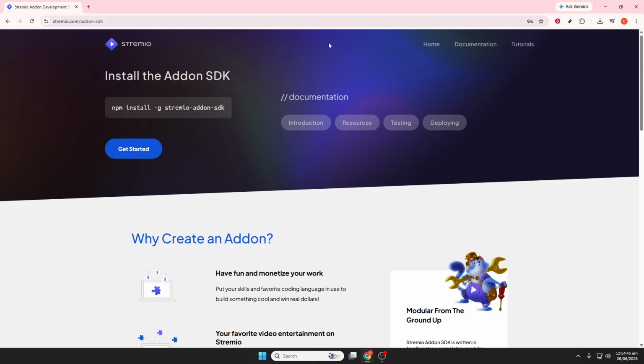Next, restart Stremio completely. Close the app fully, wait a few seconds, and then reopen it. After that, test the add-on again. This is a simple step, but it often fixes temporary glitches that can affect add-on performance.